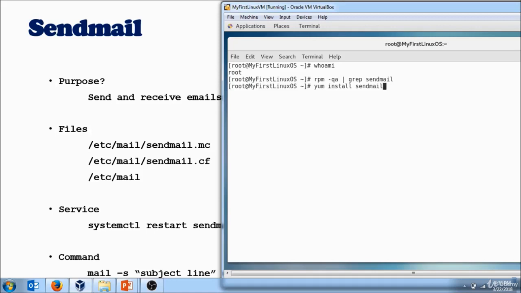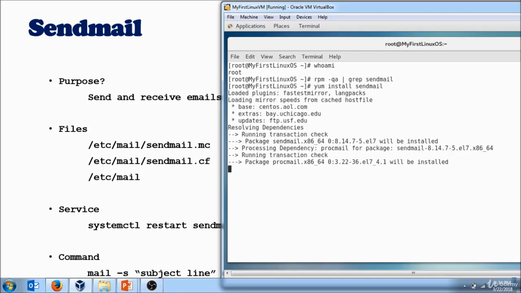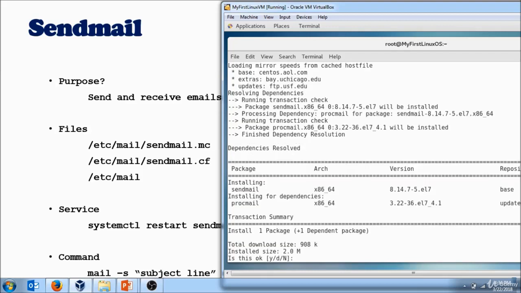If you do not have internet access on your Linux machine, it's not going to work. It will fail. It says it cannot reach the internet or cannot reach the repository mirrors. So once I run yum install sendmail, it's telling me that it found one package and the size. Do you want to install it?